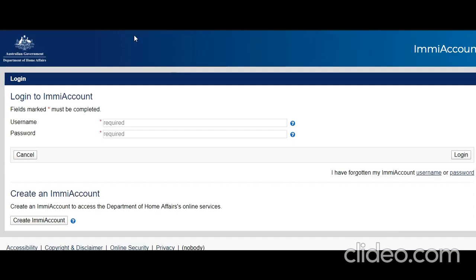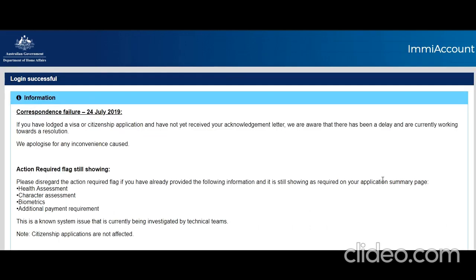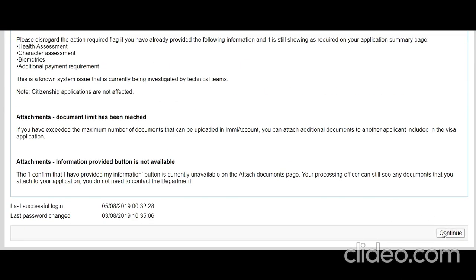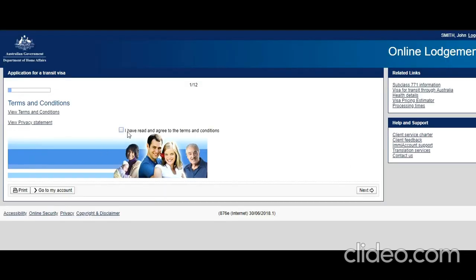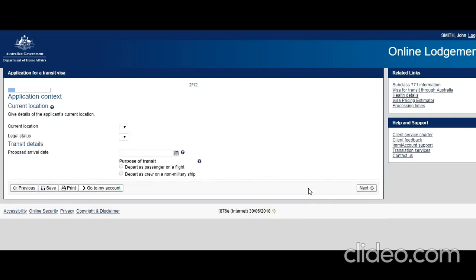When you click on it, a new tab opens where you can log in to your ImmiAccount. If you don't know how to create this account, you can click here and do it. I have already uploaded a video, and the link is available in the description, so you can take it from there. All right guys, so you need to enter your ImmiAccount details here. Okay, click on continue. You need to accept the conditions, then click next.